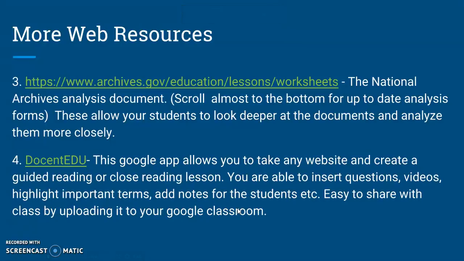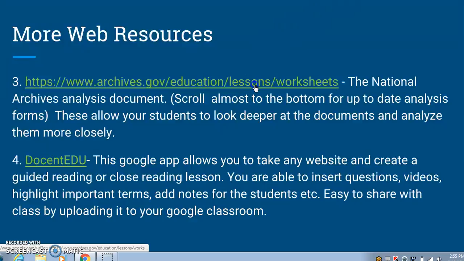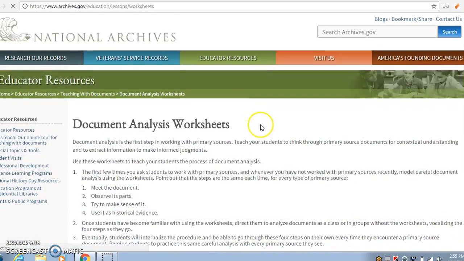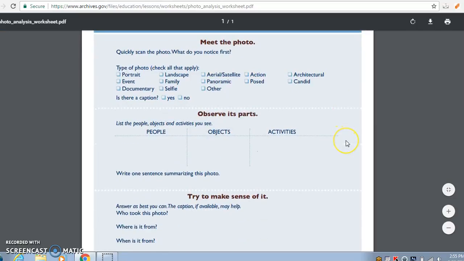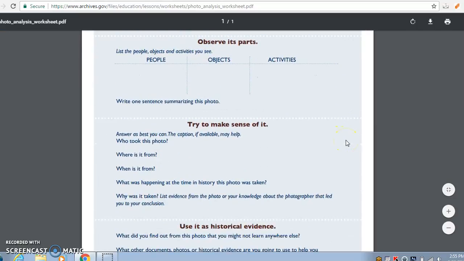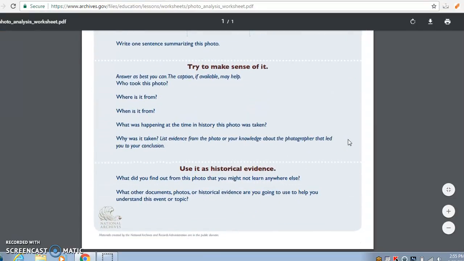Other web resources, the National Archives, even though this isn't a web resource, but it does offer you some updated analysis documents. These were just updated this year in 2017. So if I'm going to analyze a photo, this is the new analysis document that helps you break it down and analyze it some more.